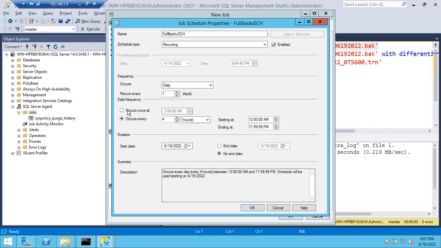Right, occurs once. Say for example, daily only once at 10 p.m. You can choose occurs once at 10 p.m., or 2 a.m., whatever it might be. If you click OK at 2 a.m., this full backup job will run daily at 2 a.m. and will start from today. There is no end date, it will run until you stop it. Okay, click OK.